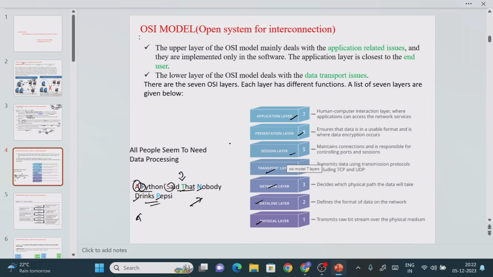What is the meaning of this one? A power star, right? So a power star said that nobody drinks Pepsi. Suppose for example my power star is Pawan Kalyan. So for me it is easy to remember, right? A power star said that nobody drinks Pepsi. What is the meaning of A? Application layer. P means presentation layer. S means session layer, then transport layer, network layer, then data link layer, and finally we have the physical layer, right? So like that we can remember this one.